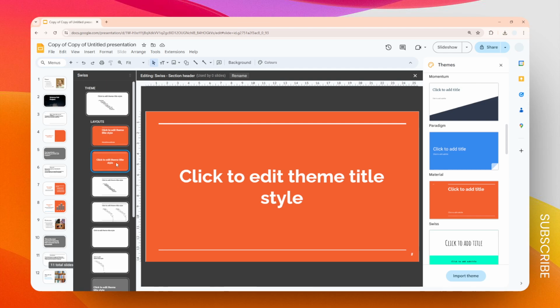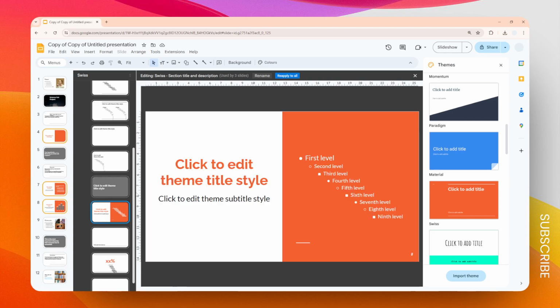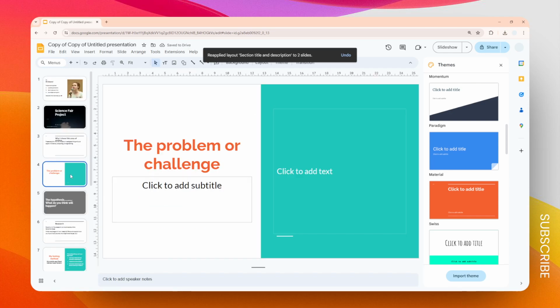For example, let's say I want to change this color from orange to something like blue or green, I can click reapply, and let's close this, and you can see that this used to be orange but now it's becoming this blue green color. So that's how you can play around with your theme in Google Slides.